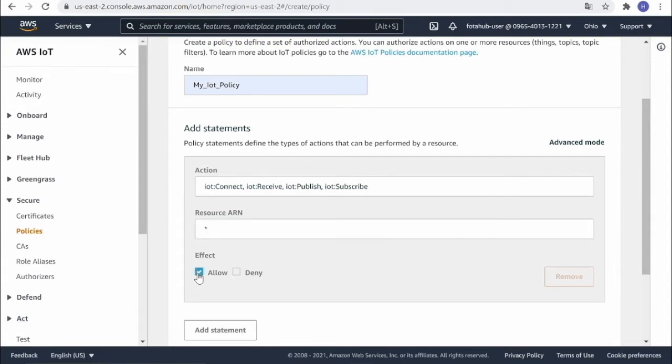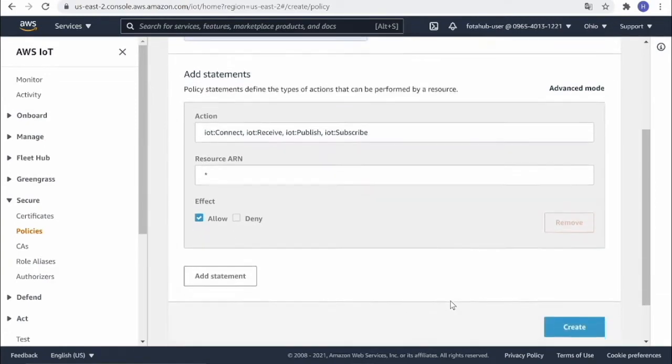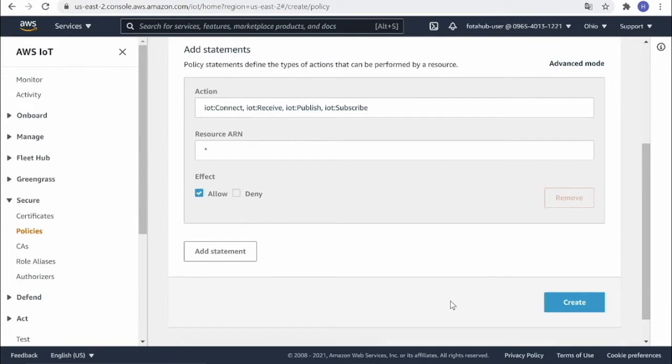For higher security, you should restrict which clients or devices can connect and publish messages by specifying a client Amazon Resource Name instead of the wildcard character. Choose the Allow checkbox. These values allow all clients that have this policy attached to their certificate to perform the actions listed in the Action field. After you have entered the information for your policy, choose Create.